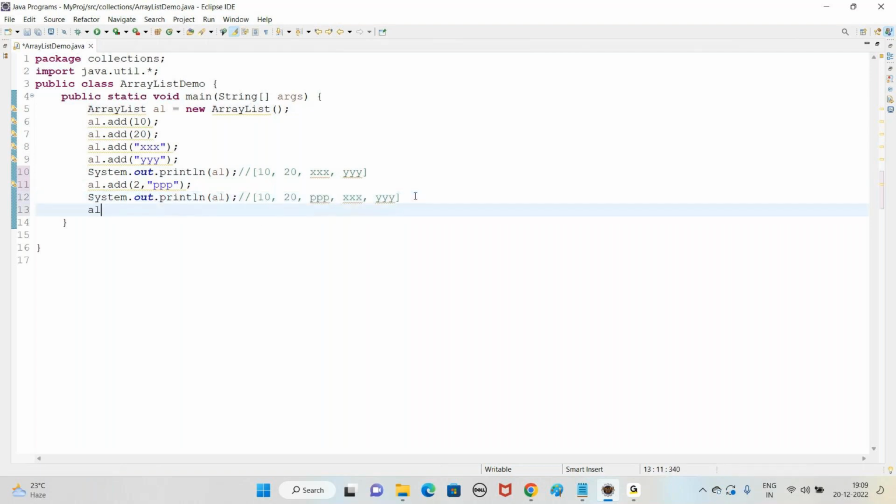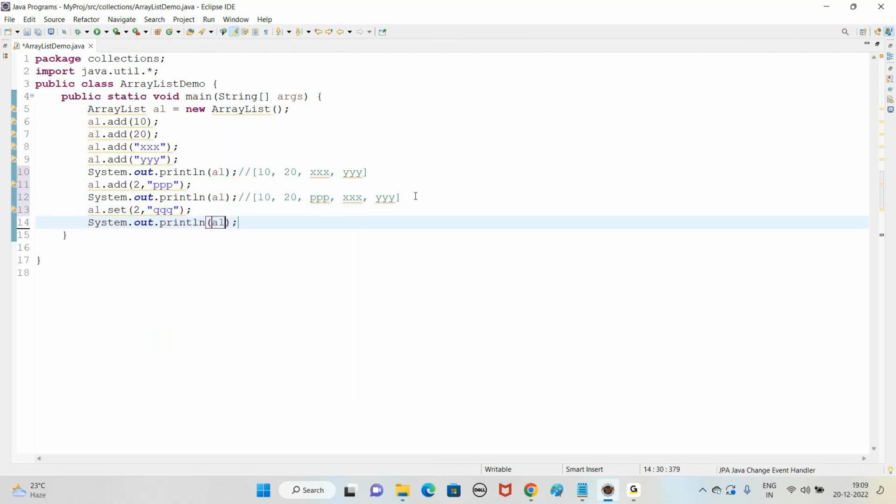Now, if you call the method al.set(2, "qqq"), it means the element at index 2 will be replaced with qqq. If you print the object al, the output will be 10, 20, ppp replaced with qqq, xxx and yyyy.